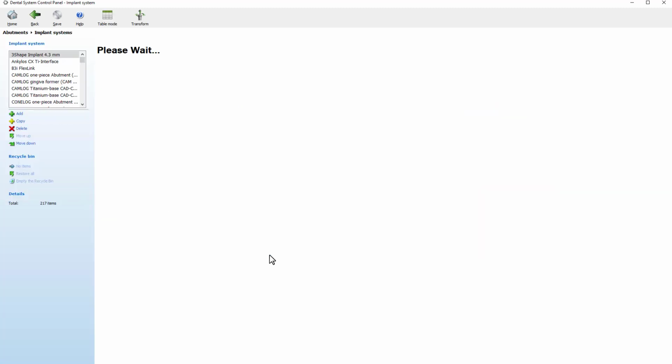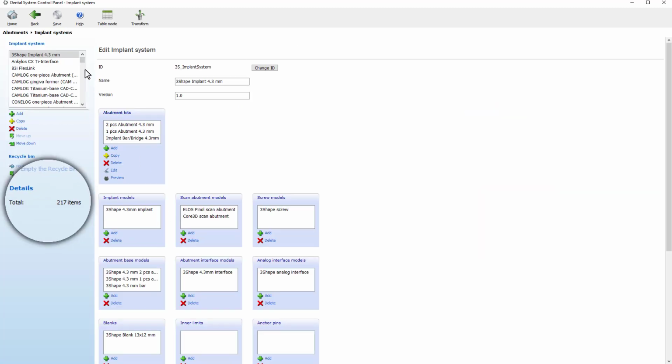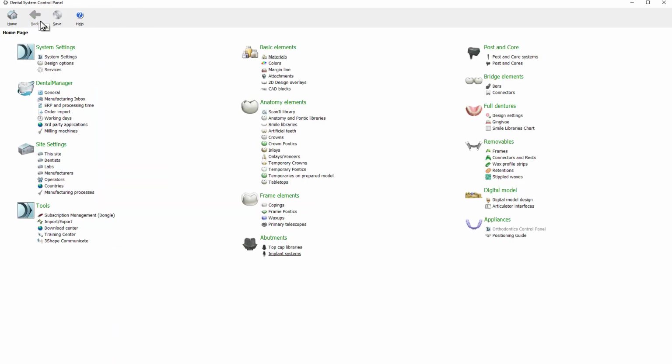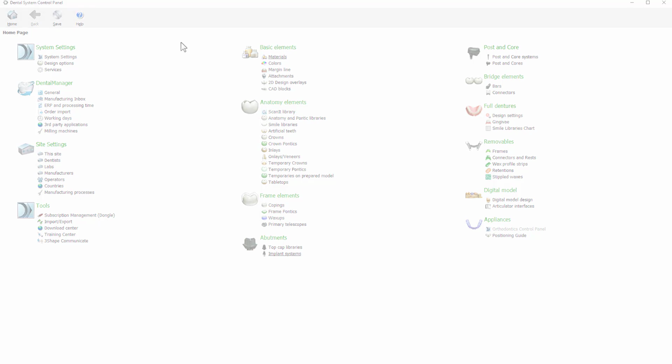Being in the Implant System menu, in the lower left side of the screen, you will have the current item number for all your implant systems installed in your computer. There might be implant kits installed by default from your implant provider, which you are not using. Bearing that in mind, trimming unnecessary materials can help to improve the system performance.